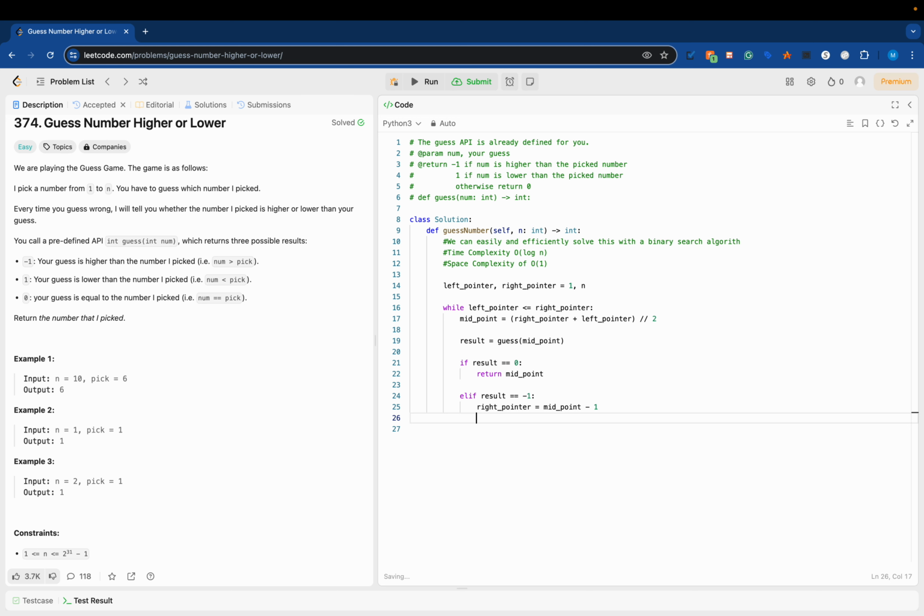So now what we have left is our left pointer. Our left pointer equals the midpoint + 1. So let's copy and paste. That will be this case over here. There's no need to specify the result because that's the only one left.